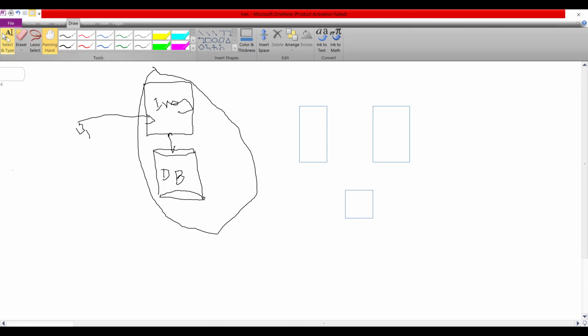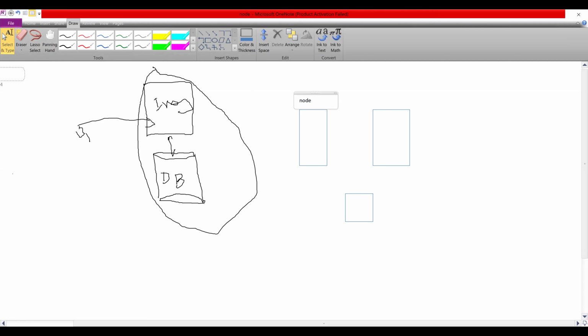Suppose we have this as your node one, and this will be your node two, and this is your DB. How will your node one connect to your DB? This is the structure for your database in RAC. So suppose here in single instance, what's happening?